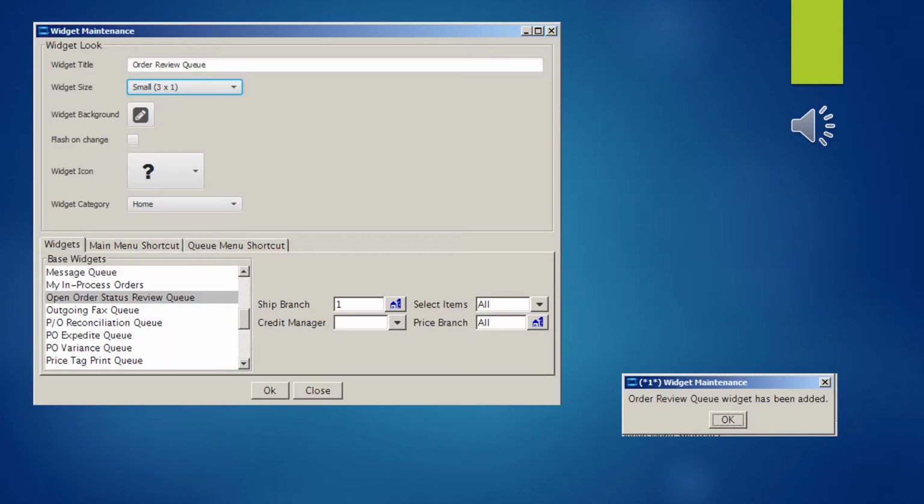There are, I guess, all kinds of custom widgets that can be created, but the system has a pretty good base of existing widgets for all of the queue functions that you might need, and if set up properly, it can really be a boon to your productivity. They're very easy to do.